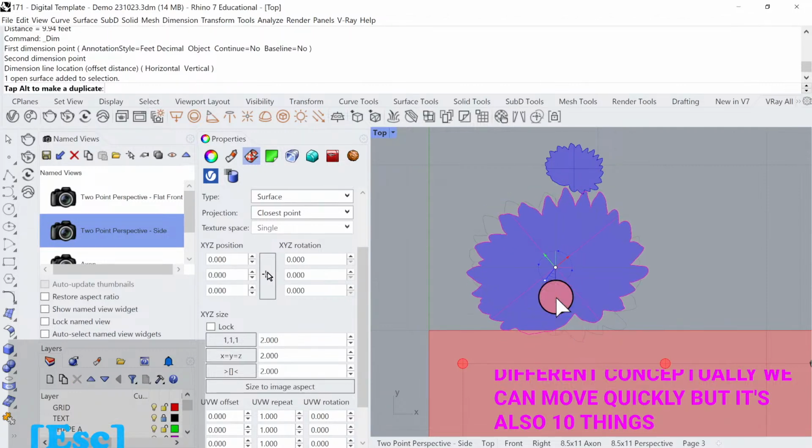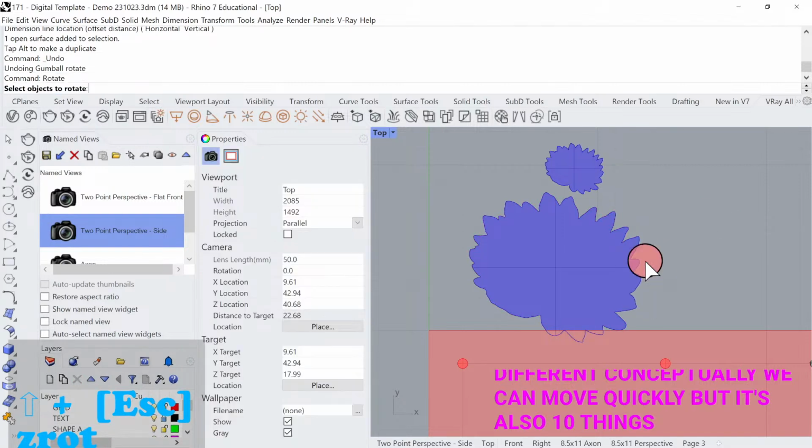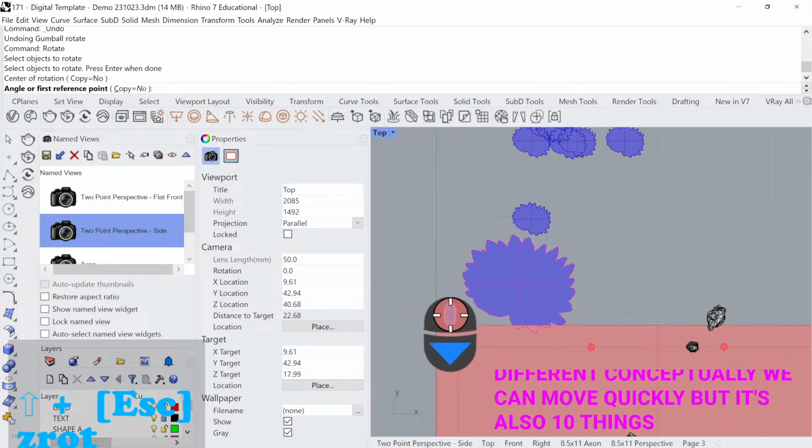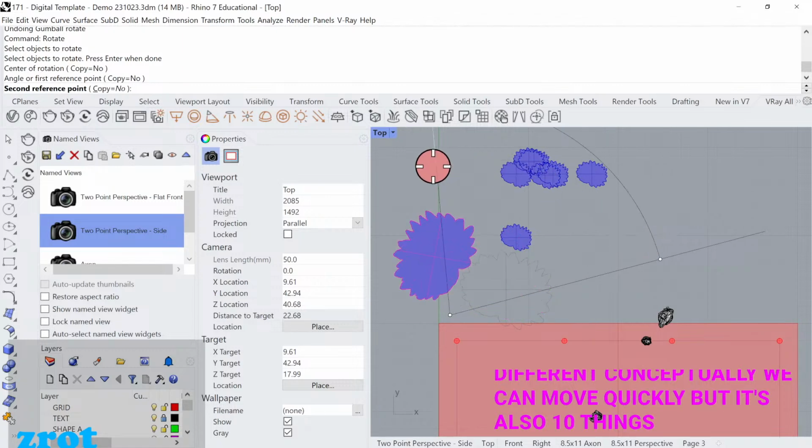Okay, so copying, scaling, rotating. I can use the gumball to rotate, or I could type in rotate, or I'll click on an object, hit enter, a center of rotation, maybe it's over here somewhere, a first reference, and a second reference.